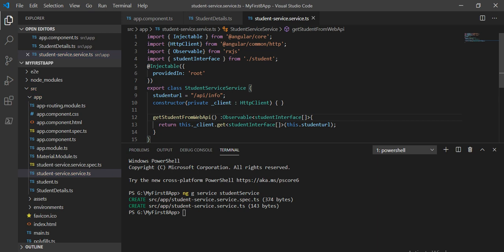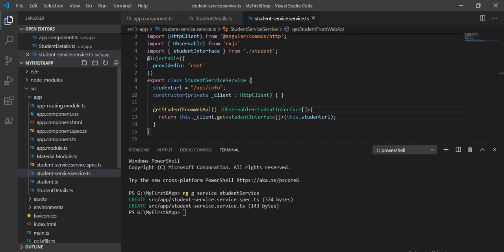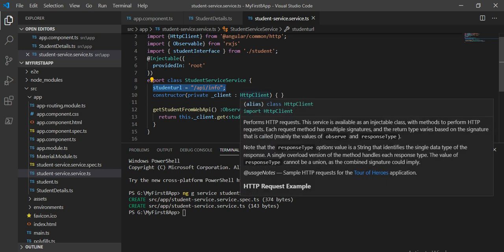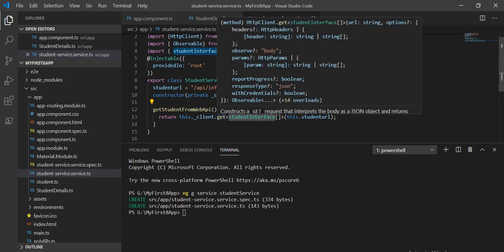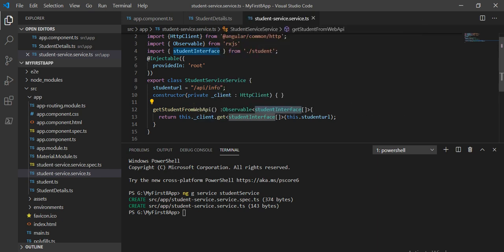So that is the next step. Here we have created the service, and in this service we have given one URL like API info. Then we have taken one variable whose type is HTTP client, and we created a function called get student from WebAPI. We are going to communicate with the WebAPI using an observable, and the type of this observable is the student interface array. Then we get the data from this client, using the student interface with this.studentURL. So that is the next step.